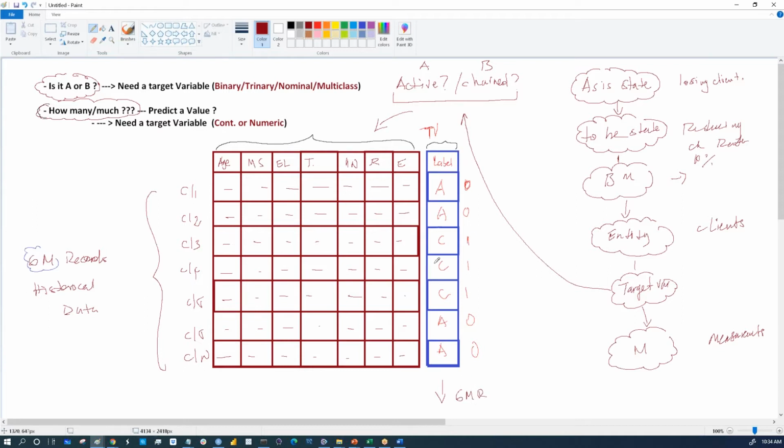records. At the end, we are going to have a column with A's or C's, and we could transform that into numbers. A means active, so we give it a 0. A C, a churn, we give it a 1. This is how we design a target variable, and this is what we need to address this type of question.